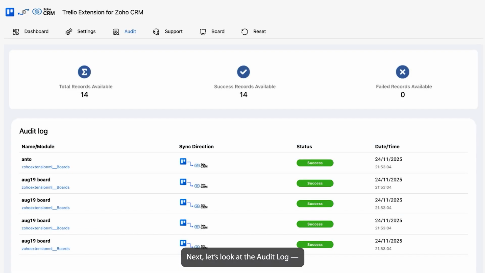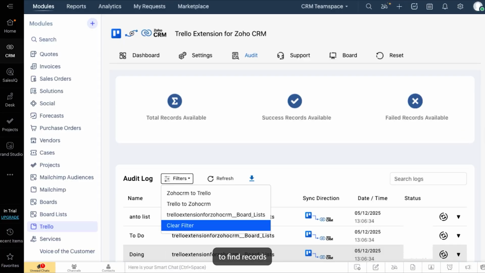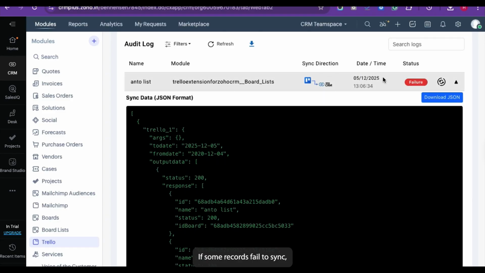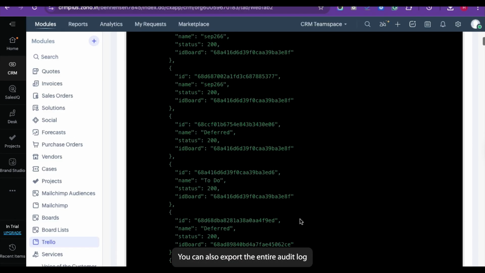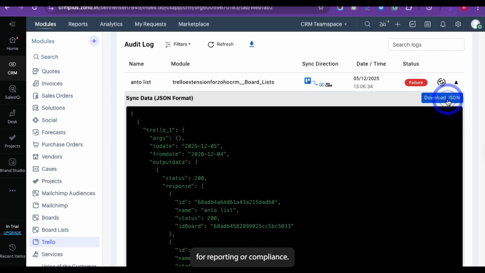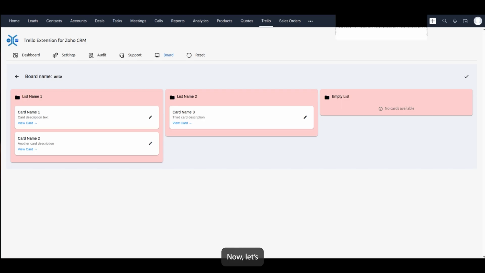Next, let's look at the audit log, your detailed record of all sync activities. Each entry displays sync direction, success or failure status, module name, and detailed record information. Use filters to find records quickly by module or sync direction. If some records fail to sync, simply use the resync option. For troubleshooting, JSON error messages help you identify exactly what went wrong. You can also export the entire audit log for reporting or compliance. On the Boards tab you can view all the synced Trello boards.